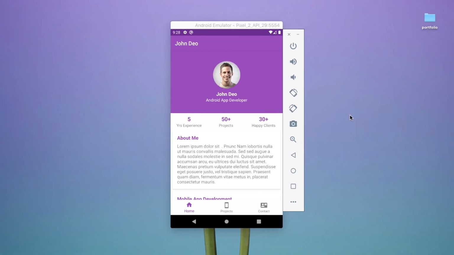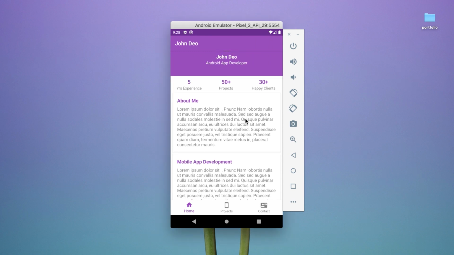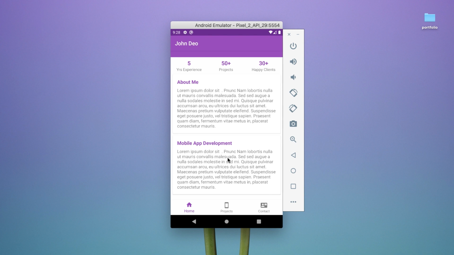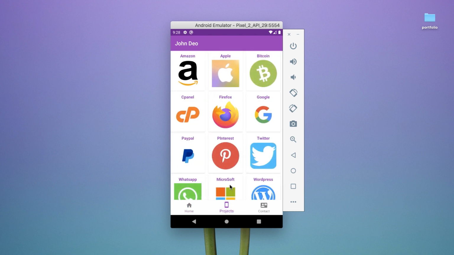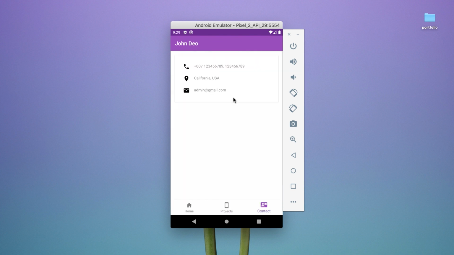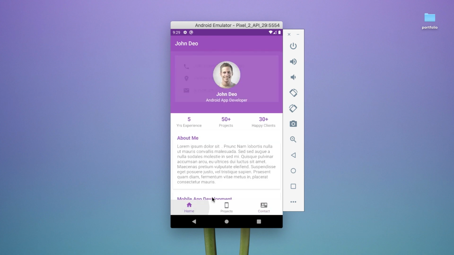Hello guys, welcome back. And in this section, we're going to build this portfolio application where you can write about yourself, your experience, the number of projects you have done, your happy clients, as well as the list of services that you provide. And in our second tab, you can add the list of projects that you have done or for the companies you have worked for. And in our third tab, we're going to write our contact details. So let's go and build this application in this section.